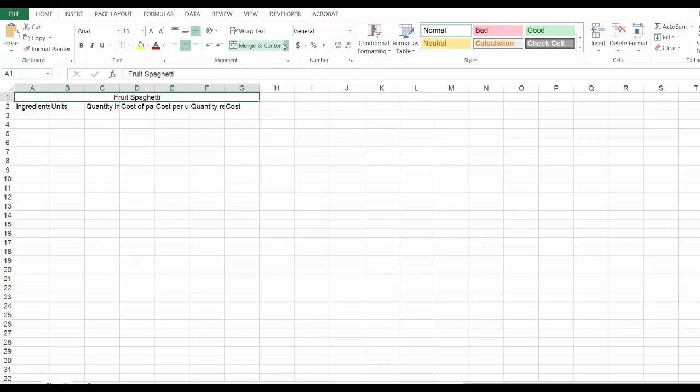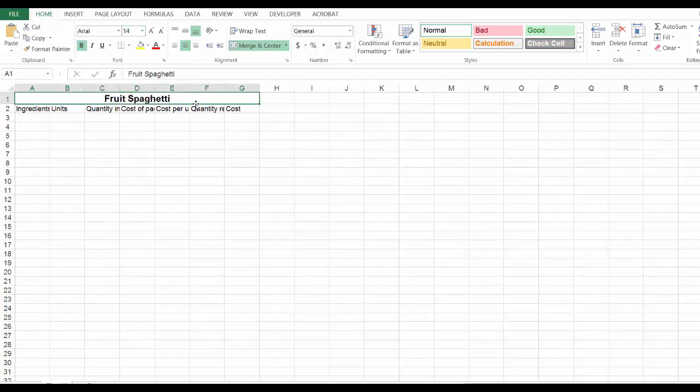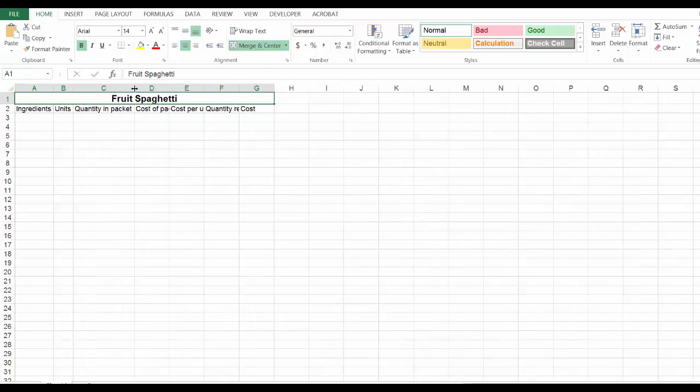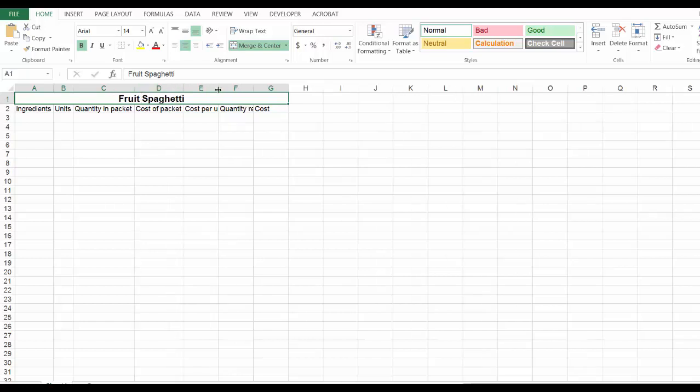I also want to do Control B to bold my heading, and can also increase the size of the heading if you choose to. If you look at the headings, they don't quite fit into each of the columns. So if you double click in between each of the columns in the top row, it makes the columns the width of each of your titles.